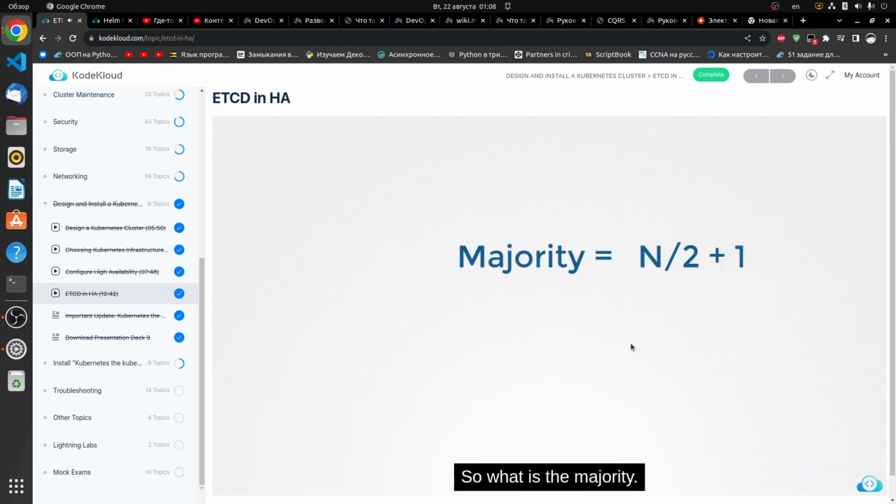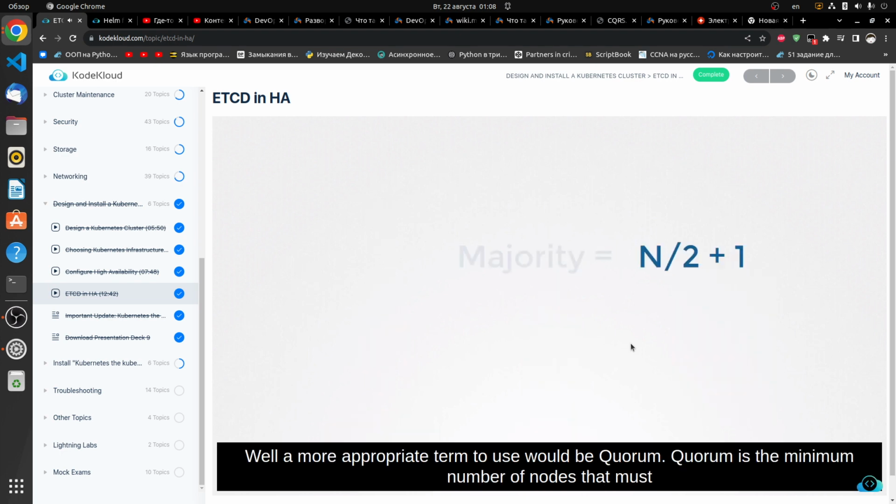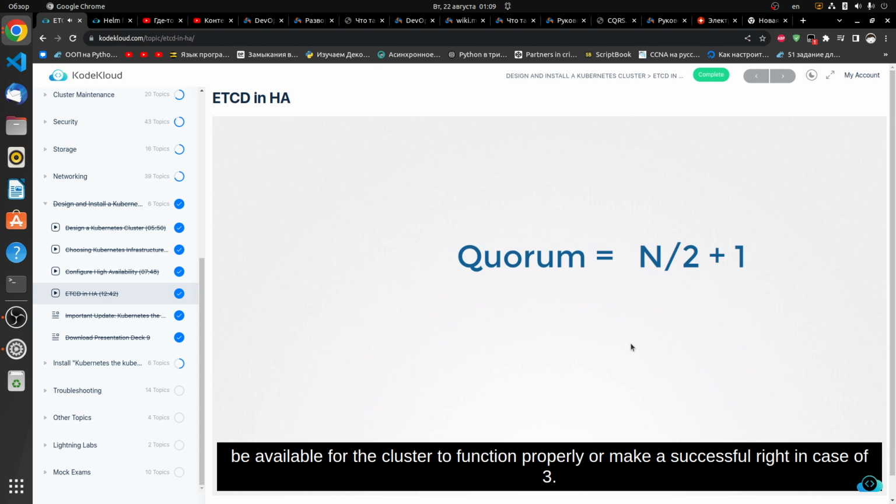So what is the majority? Well, a more appropriate term to use would be quorum. Quorum is the minimum number of nodes that must be available for the cluster to function properly or make a successful write. In case of 3, we know it's 2. For any given number of nodes, quorum is the total number of nodes divided by 2 plus 1.